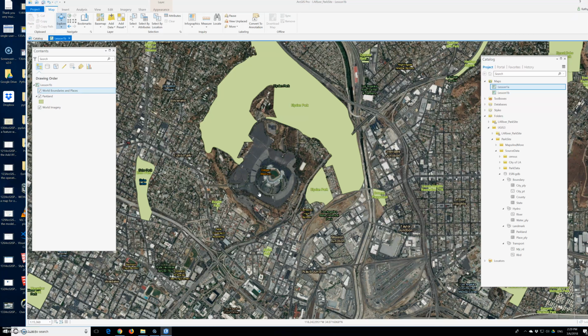So we have probably noticed that some parks, such as Elysian Park and Elco Park, are labeled in both the world boundary and places and parkland layers. We can set the scale range for the world boundary and places layer reciprocally to the parkland labels.